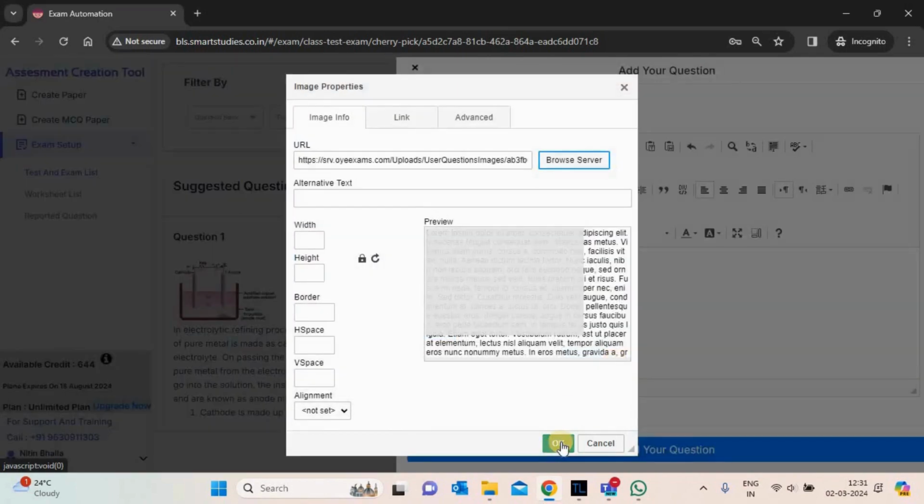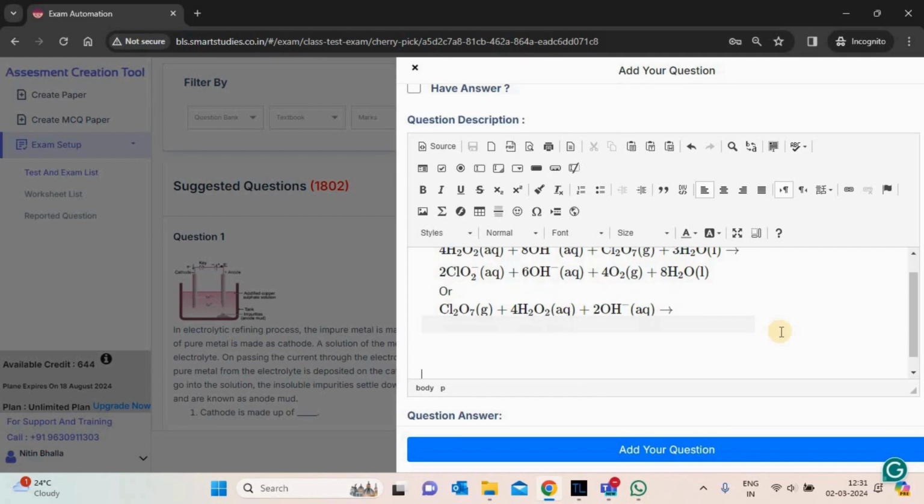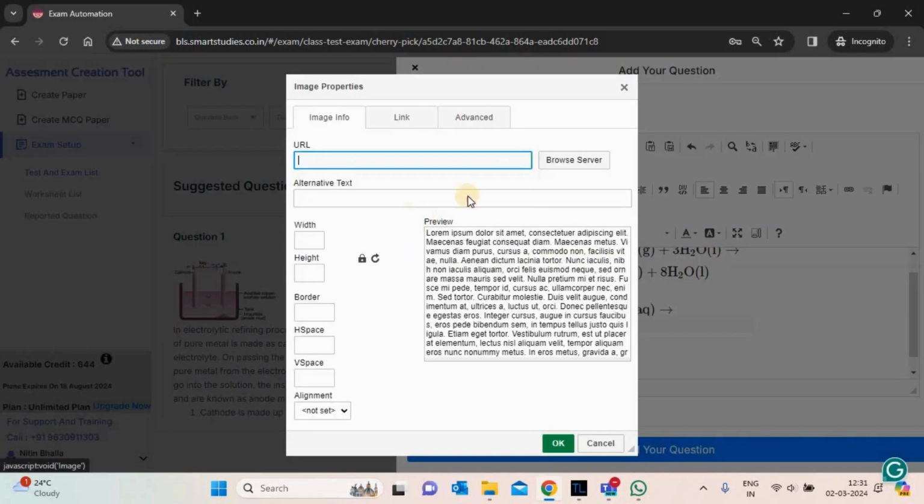Now as you can see, I have just uploaded one chemistry equation screenshot. So instead of typing it straight away, I've just posted it as an image. That is really going to save my time. Similarly, I can also upload a diagram as well. So let me show one diagram to you.